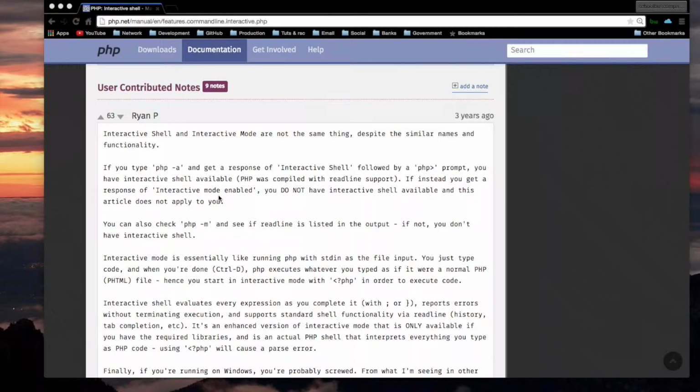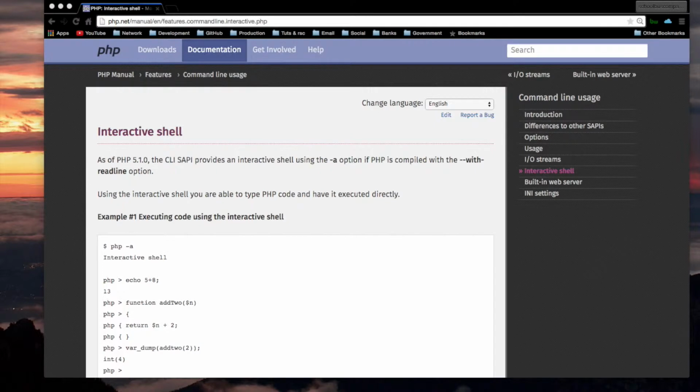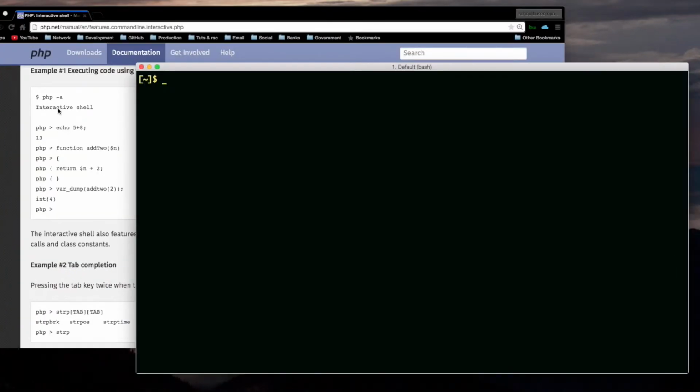Down here, there's a user who gave some very useful information. He says that if you type php -a and get a response of "Interactive shell", which is what we got, followed by the PHP prompt, you have interactive shell available. If instead you get a response of "Interactive mode enabled", you do not have interactive shell available, and this article does not apply to you. In other words, this whole page does not apply to you. I'm going to walk through this example.